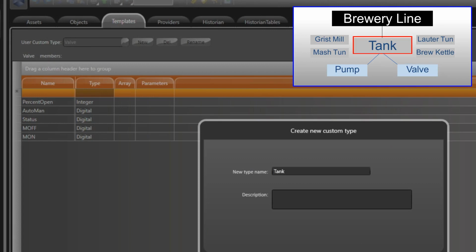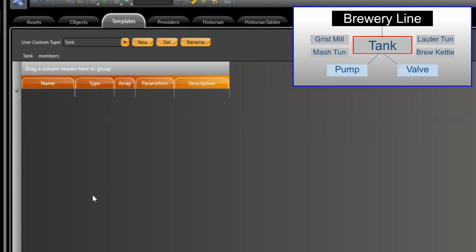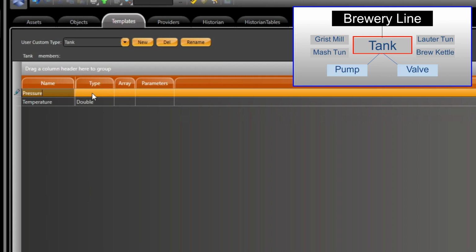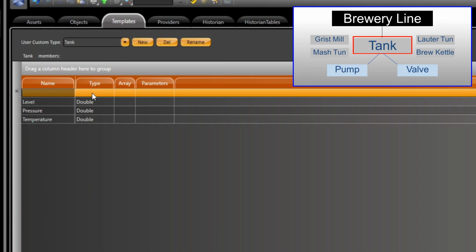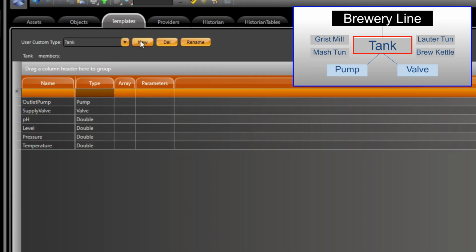Now that the pump and valve templates are created, it's time to create the tank template. The tank template will have a temperature tag, and that temperature tag will be of type double. We'll have a pressure tag, level, pH, and we'll now type in supply valve and make that of type valve, and outlet pump and create that of type pump. Both of those using the tag templates that we had created previously.